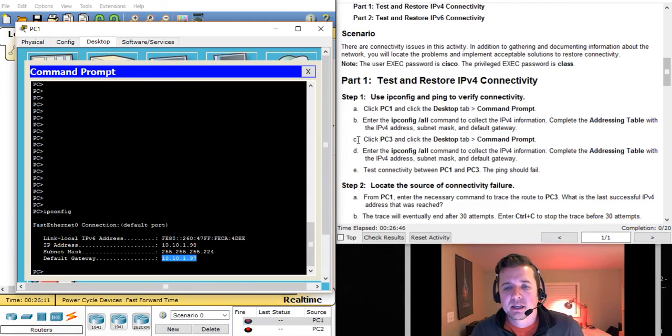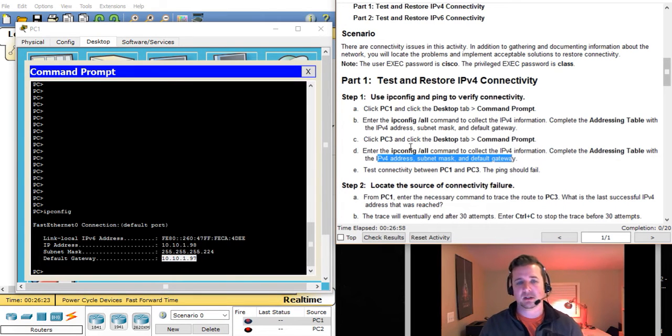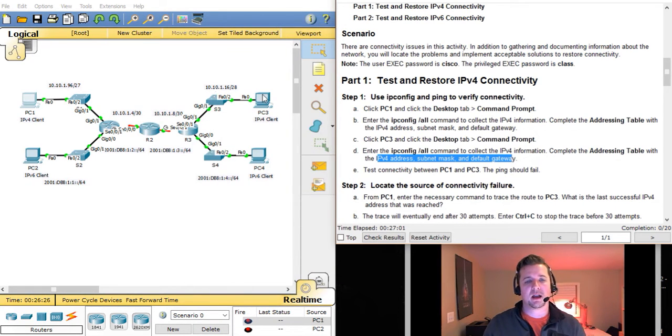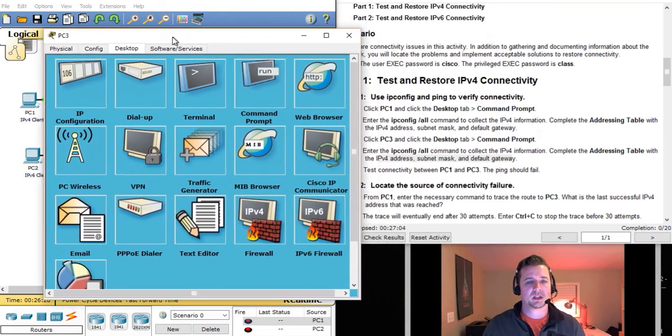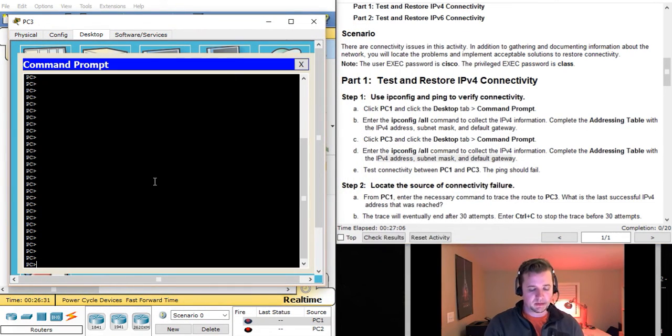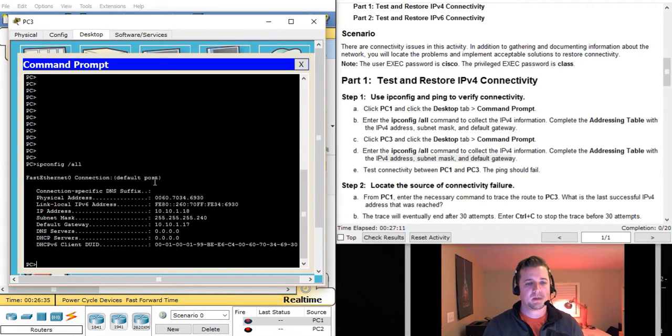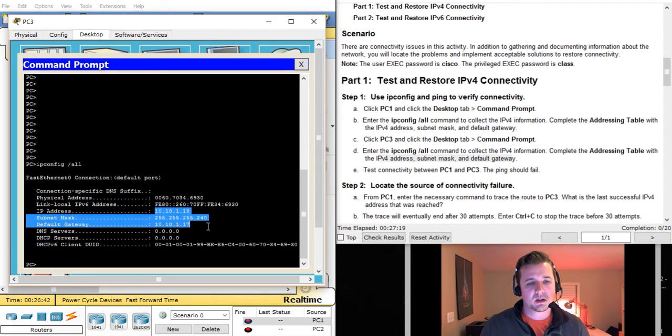It says click PC3, Desktop, Command Prompt. Enter the command ipconfig /all. Complete the addressing table with the IPv4 address, subnet mask, and default gateway. So we're going to do the same thing over here on PC3. Pull up the command prompt, ipconfig /all. All right, from here we can see all the information for the IP address and your default gateway.